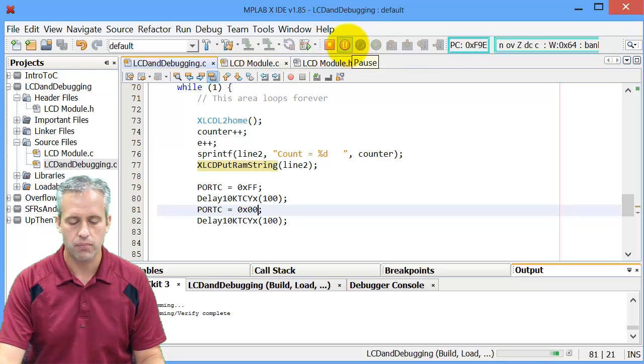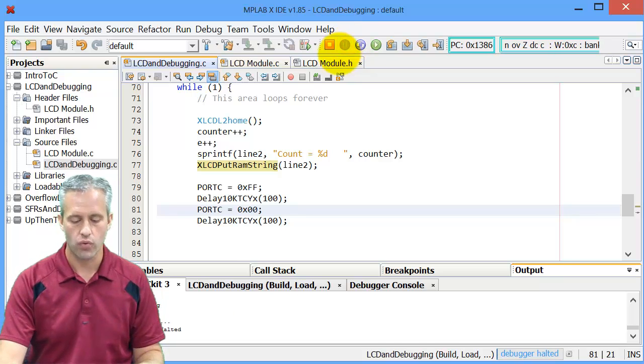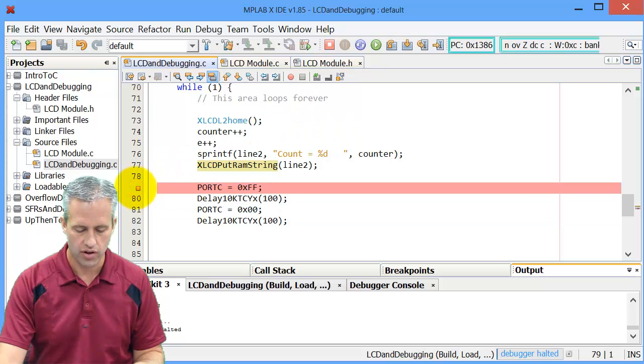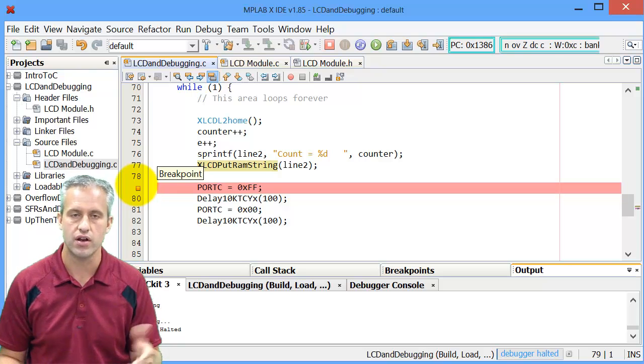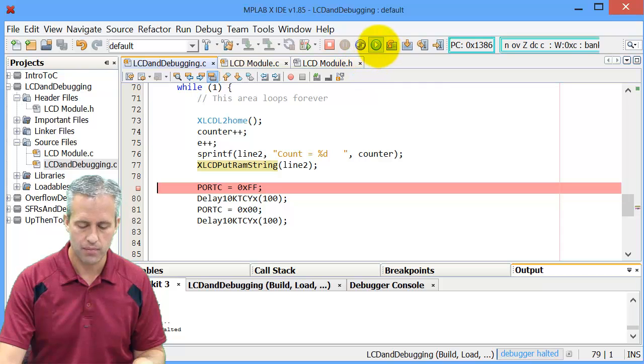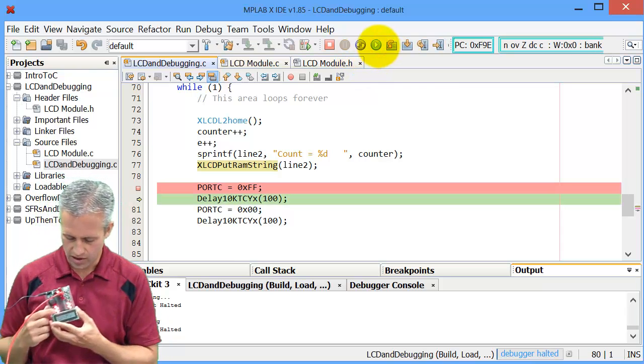In order to set a breakpoint, you do have to have it paused or stopped. So I'm going to go ahead and pause it. What I want to do is set a breakpoint. Let's set a breakpoint right on this line right here, line 79. So I actually just click on the number 79 in the gutter.